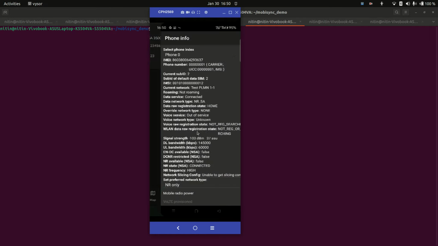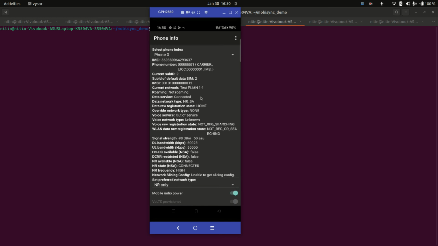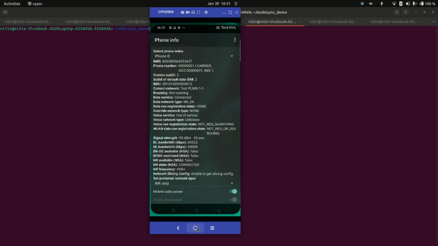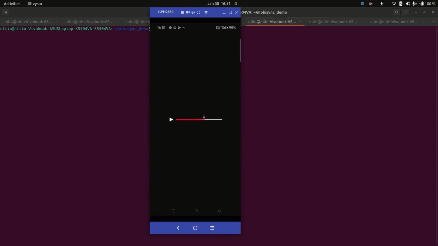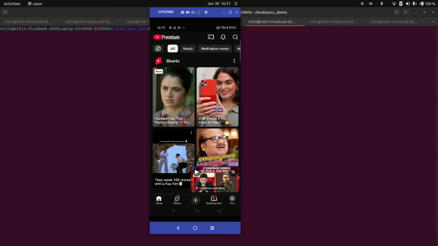and then I will put this in NR only mode. This particular setting is important, otherwise the link will break after 1 minute or so. Now what I'm going to do is start some traffic.